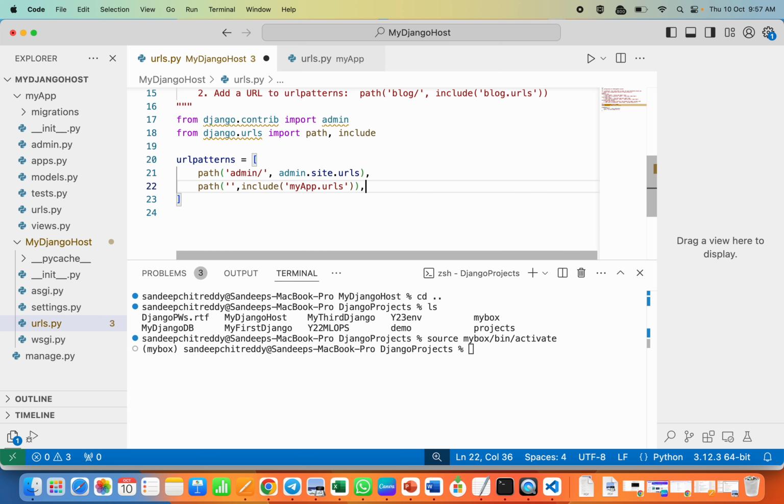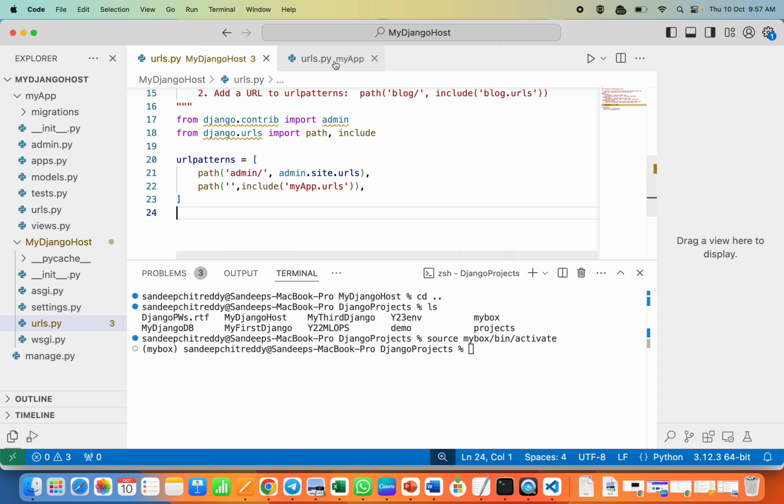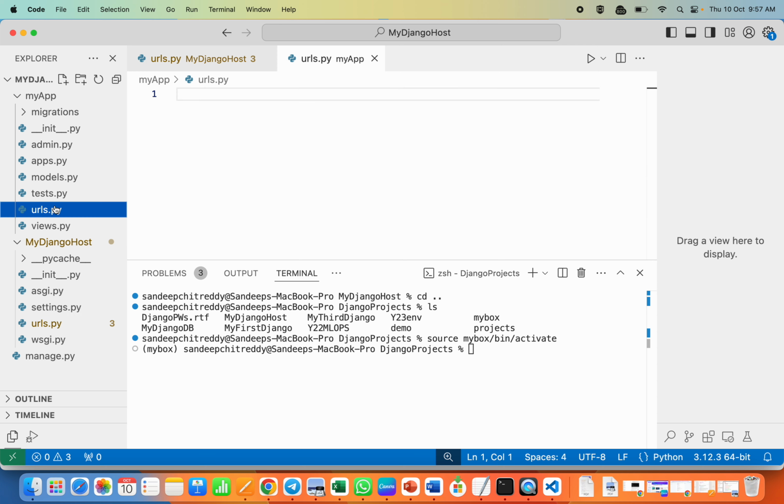So towards the end, place a comma and save it. So we have connected the project URLs to the app URLs. Now when we go to the app URLs, we have to import a few things.